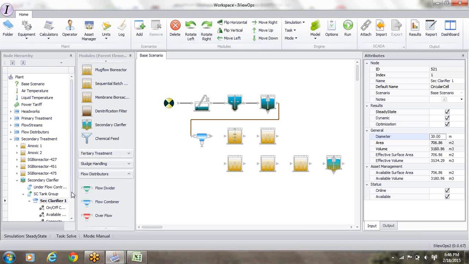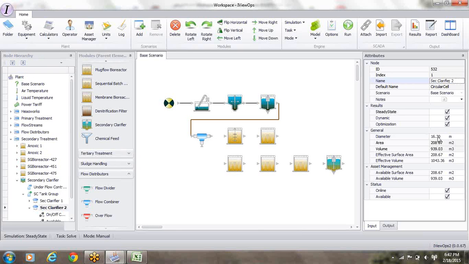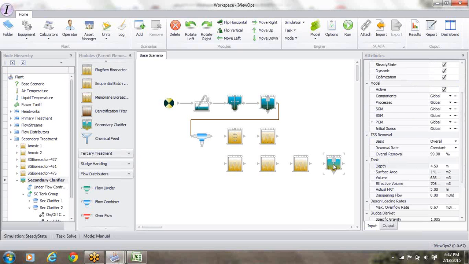Okay, now there's an on-off controller. We'll keep it on right now. And let's say here's the second secondary clarifier, so let's set this up. 2. And this guy is also 30 meters. Okay, so now we have these 2 secondary clarifiers.